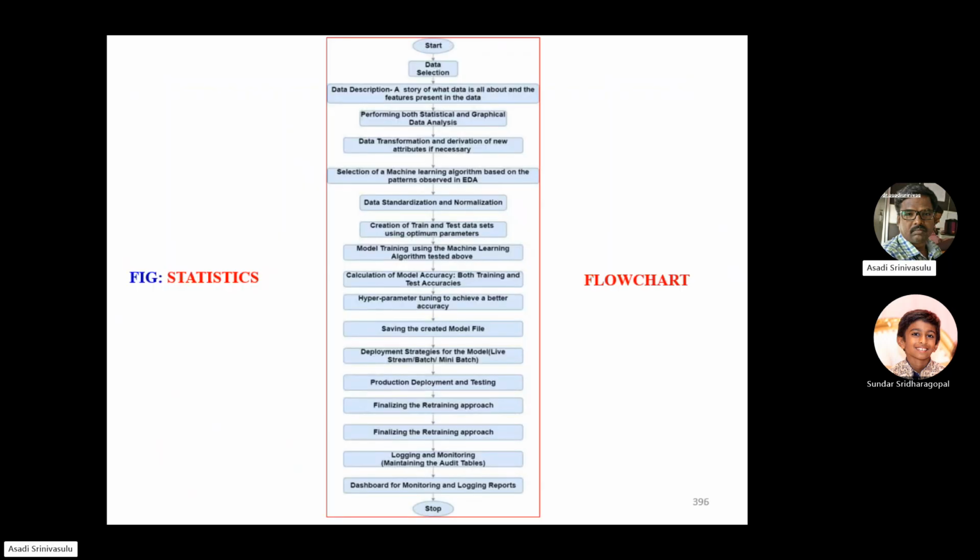And if you see the statistics flowchart, it starts with the start and data collection. Once you have the data collection, we perform data description. That is a story of what the data is all about and the features present in the data. So that is called data description, performing both statistical and graphical data analysis, data transformation and derivation of new attributes if necessary, selection of machine learning algorithm based on the patterns observed in EDA.